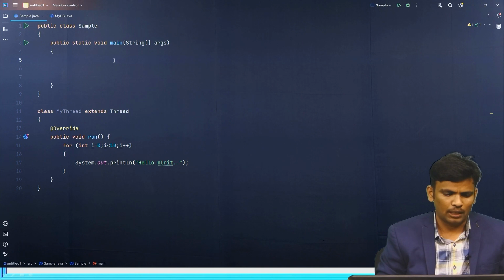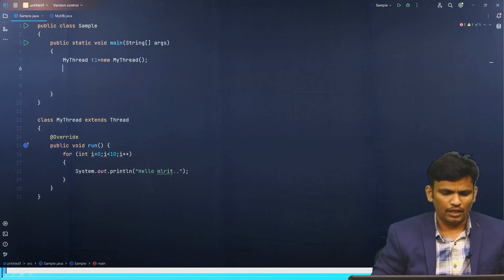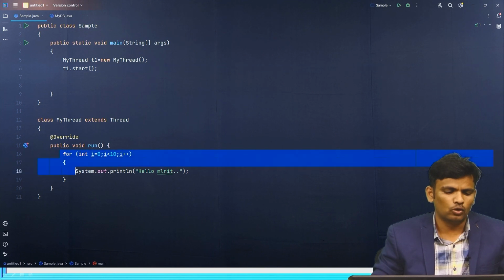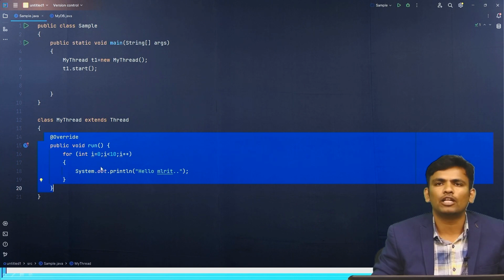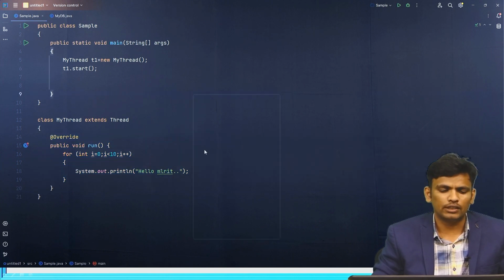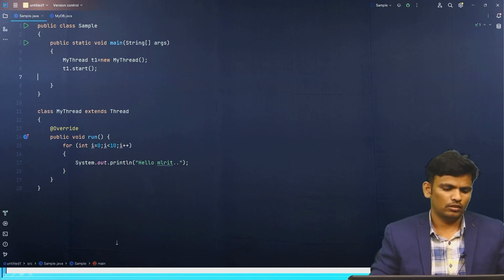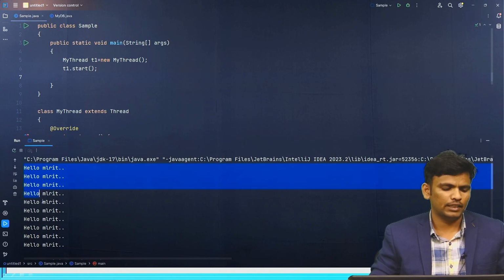Now I want to execute this program. To execute this thread, you need to create an object of the thread class, MyThread, and call t1.start. If you want to execute this code, you need to start the thread. A new thread will be created and it will automatically invoke the run method. Now you can see here, it will automatically print this message 10 times.